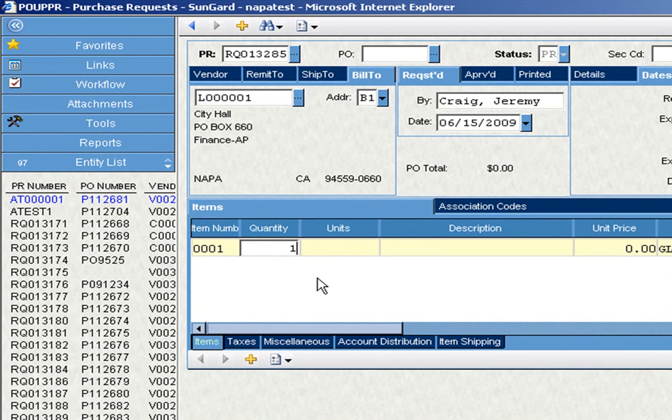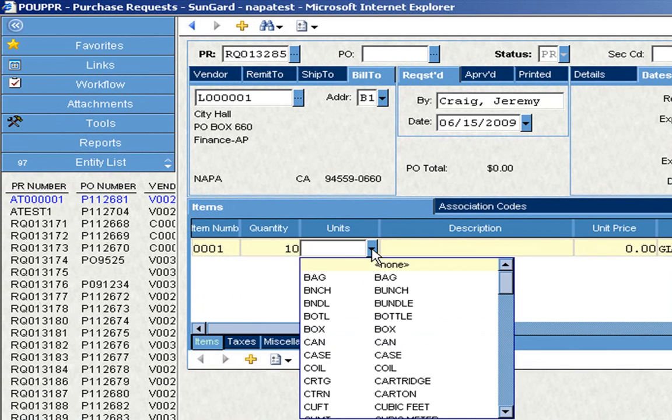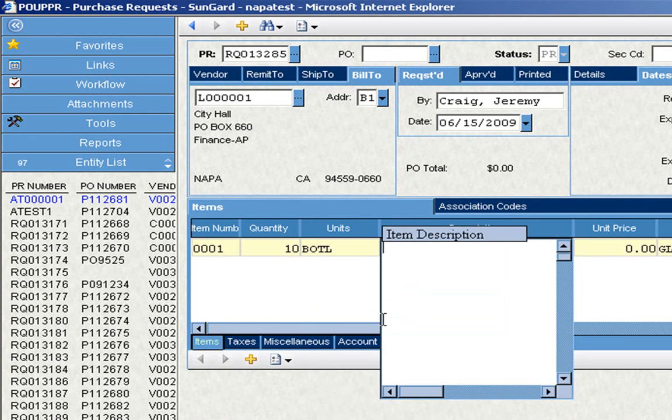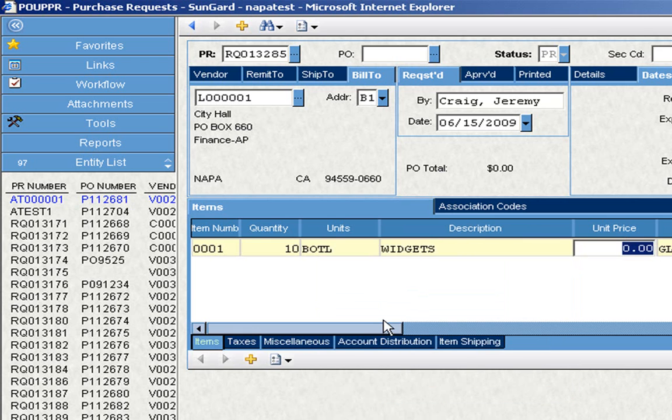In this case, we're buying some widgets, so I'm going to put in a quantity of 10. Then I'm going to select a unit. It's a drop-down box, if you notice the arrow. So I can choose a little bit of anything. They're all listed here. I'm going to do bottle. Description. And a unit price of $12.55.